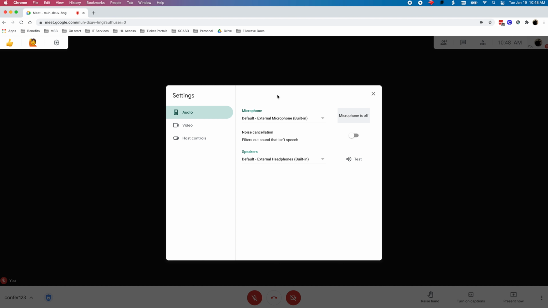You can also change the input and output of the sound and mic within your Google Meet. Simply go to the microphone to change the input of the sound. As an example, I'm using my headphones. If I want to use the internal mic, I can just click on MacBook Pro mic.